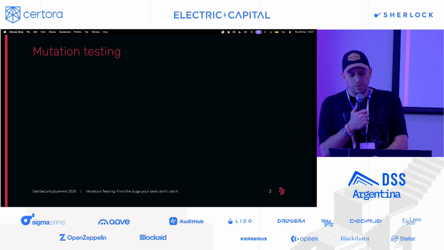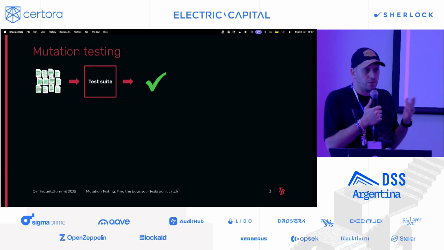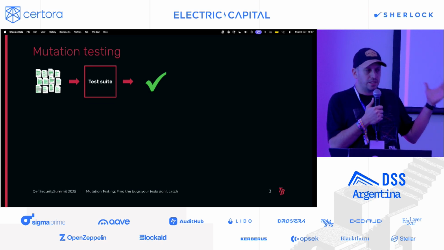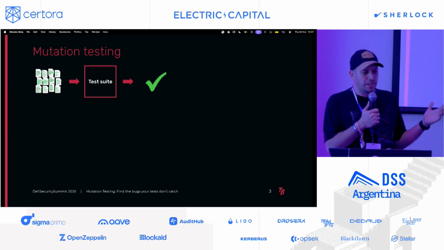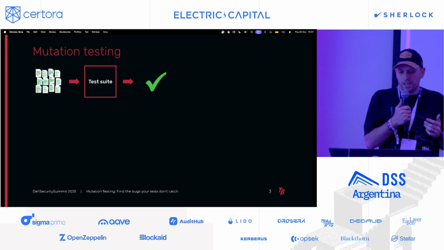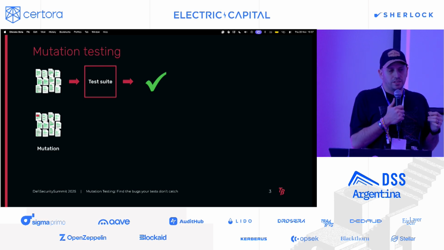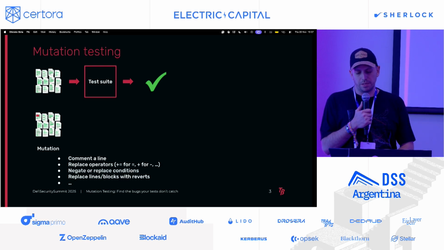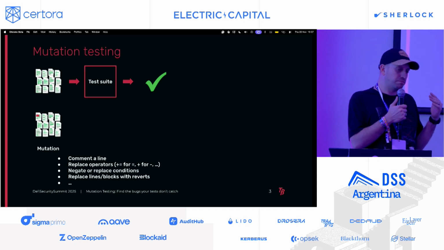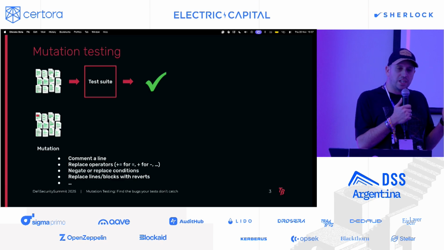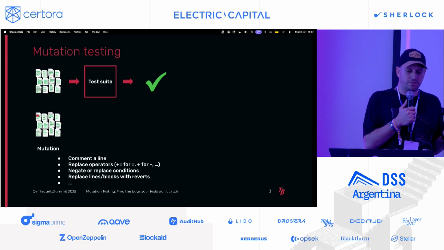First, a brief description of what mutation testing is. In a normal project, you have your code base and your test suite, and when you run it, all the tests pass. That's the minimum expected for a project to be safe. In mutation testing, we introduce mutations to the code base. Those mutations are small bugs that are introduced purposefully, to change the code base and see if your test suite actually detects the change and makes the tests fail.